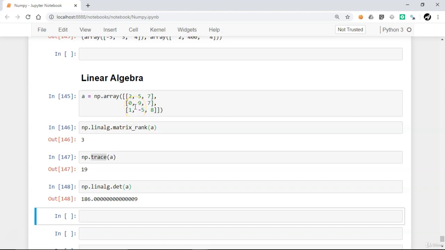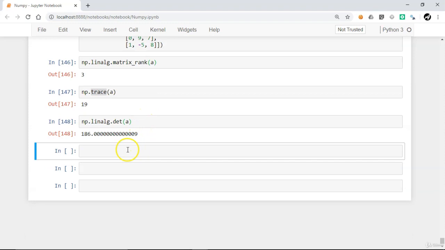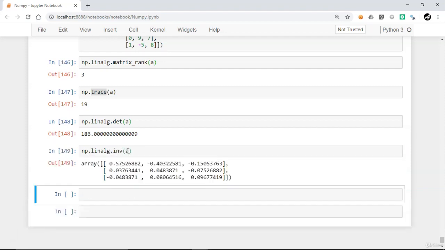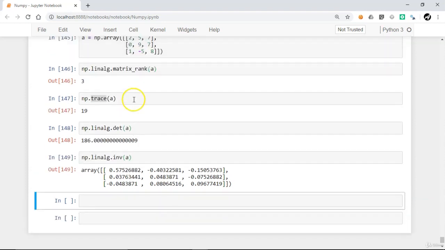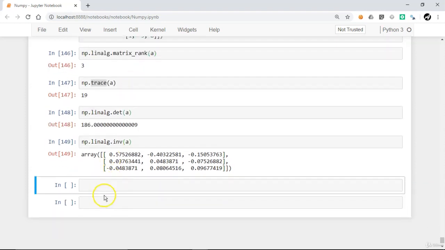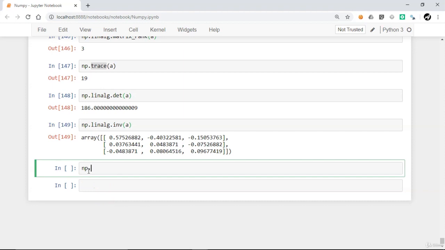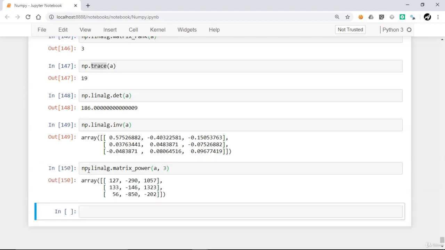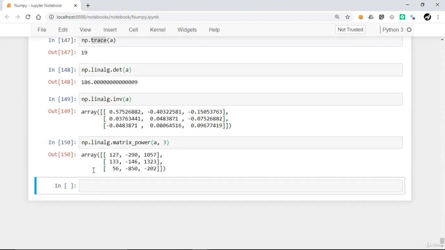It has a very nice mathematical equation for how the determinant of any square matrix will be calculated. You can even grab the inverse easily, with np.linalg.inv. So this is the inverse of our original array. Let's say you want to grab the power of a matrix. So the third power of this matrix I want to grab. So this is the third power.